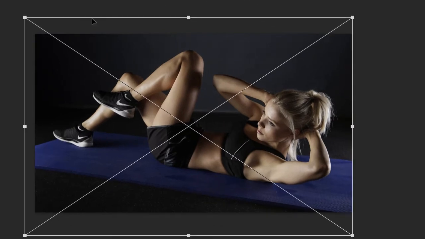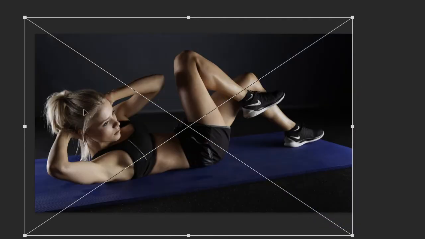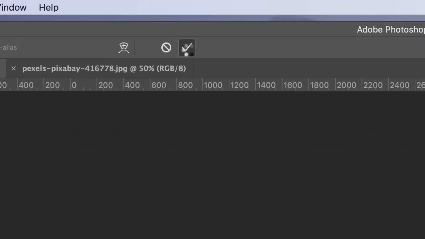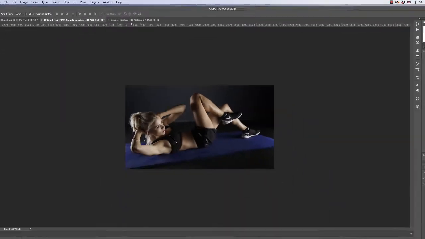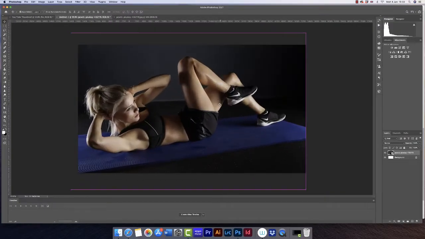Now whilst I've got these transform tools highlighted, I'm going to right click on my image and I'm going to flip it horizontally. And that's just going to turn that image around so that I can get all my text on this side. And then just click OK. Now don't worry, if you get it wrong you can move all this around at the end. Just make this a little bit bigger.